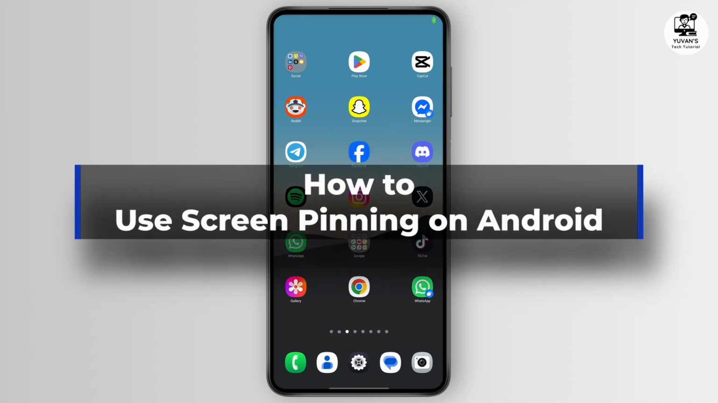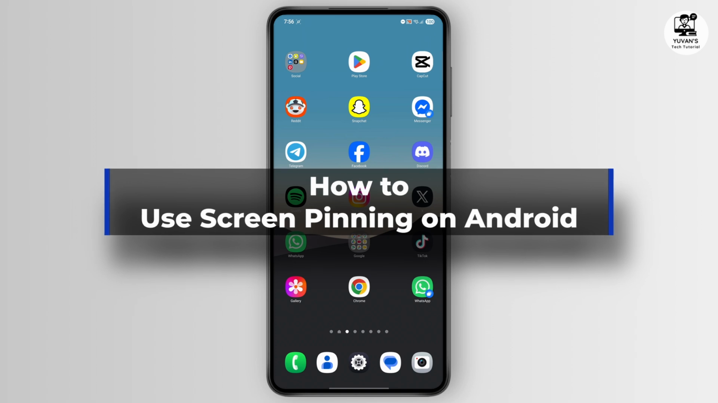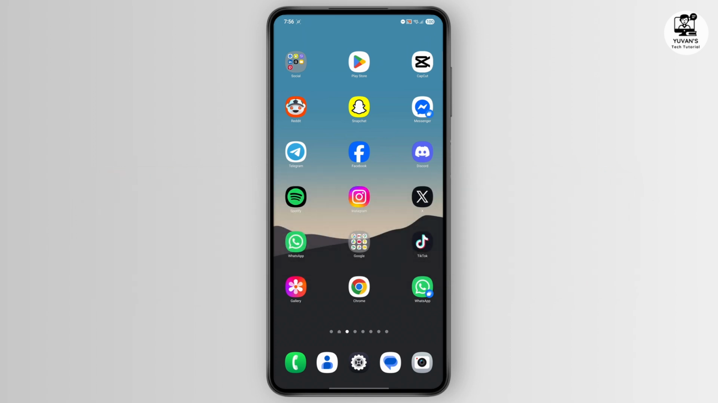How to use screen pinning on Android. This tutorial shows you how to lock your device to a single app so nothing else can be accessed.